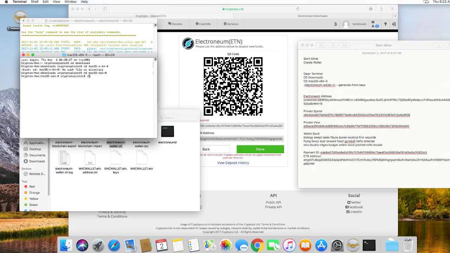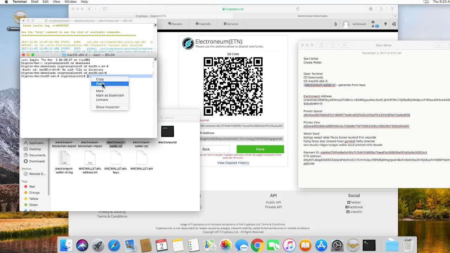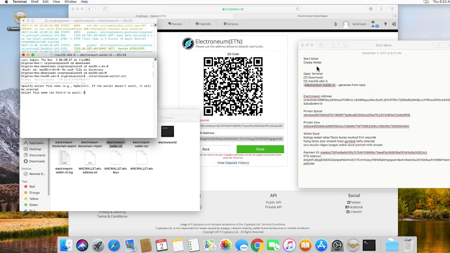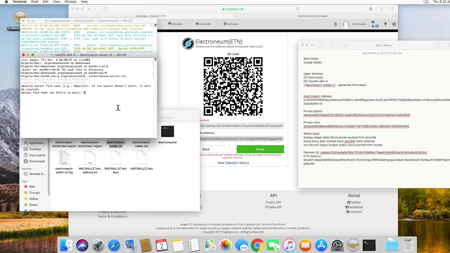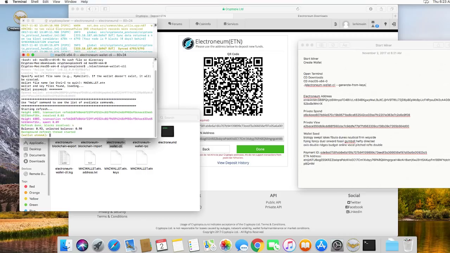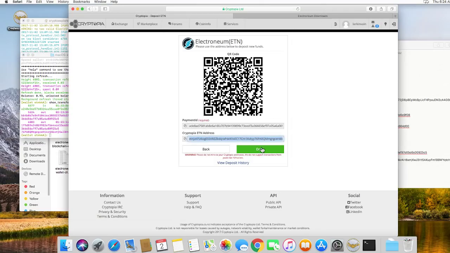And this time we're going to do this without the generate keys. We're just going to copy this. Paste. Enter. And MacWallet.etn. There you go. And password. Okay, let's see, show transfers. Looks like it's already done. Let's go to our Cryptopia, click done.